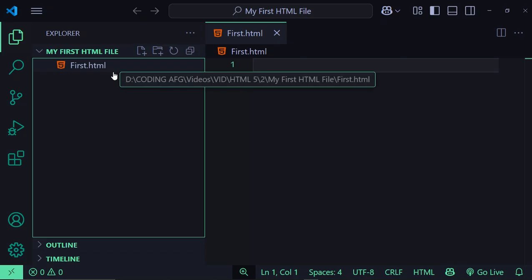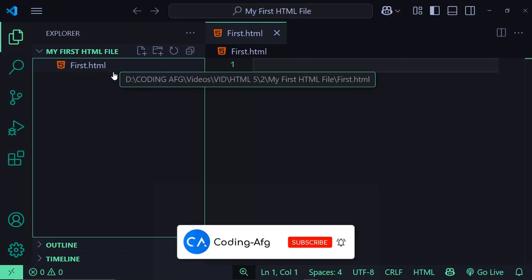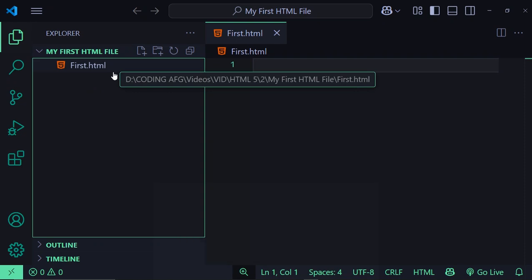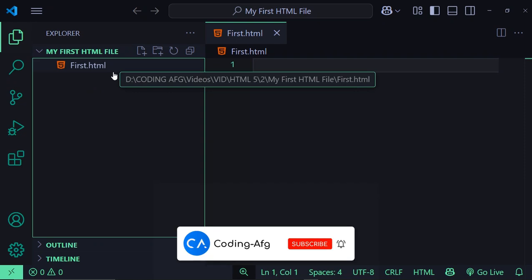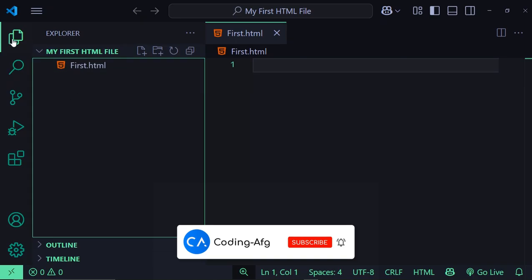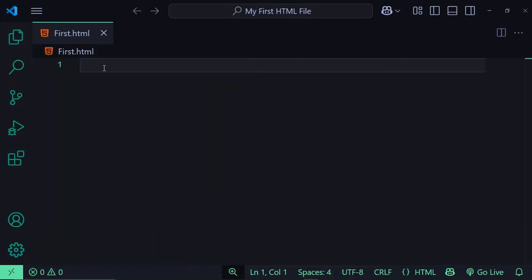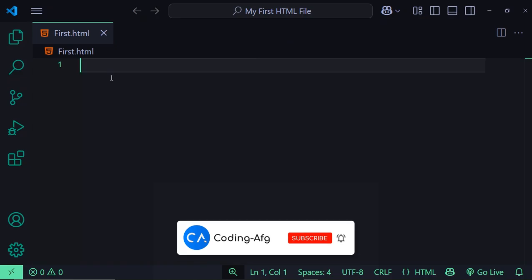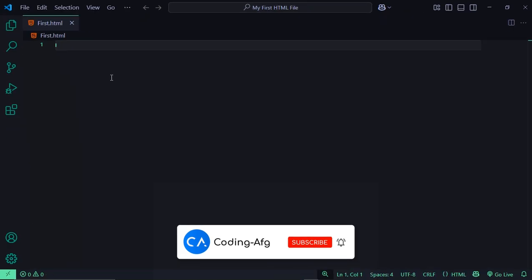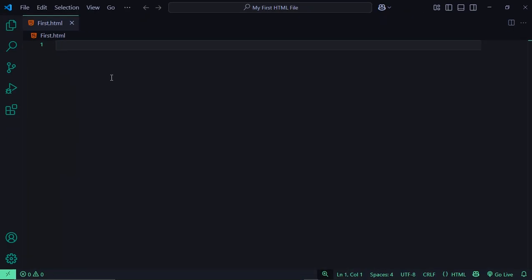Like for videos, we have extensions like MP4, MKV, MOV. For HTML, we also have an extension like this, .html. And as we have .css for CSS, and for JavaScript, we have .js. So I'm going to click on this icon back, and we will have this file. You can zoom in or zoom out by using Control plus and Control minus.